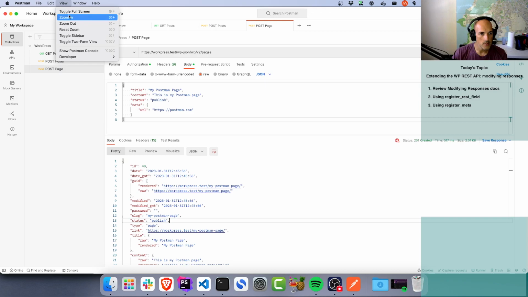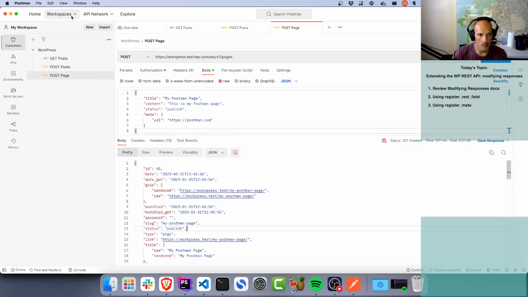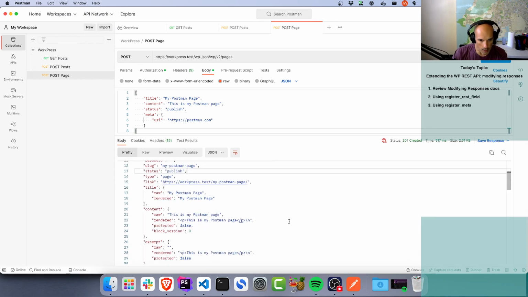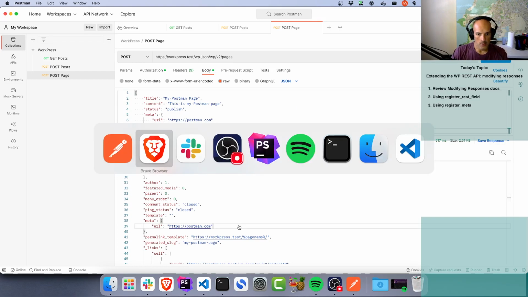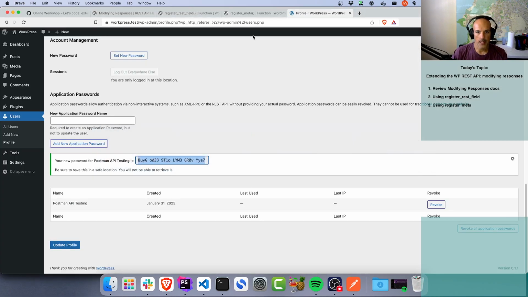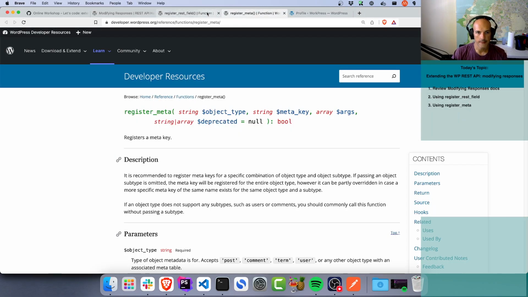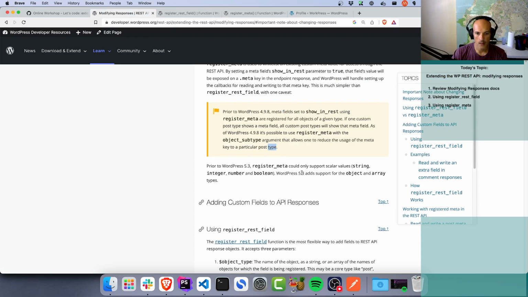Let me just make this a little bit bigger. And let me see if it's got the URL meta. Yes, it does. Okay. So that's good to know. So we can get back to that when we do register meta. But that's good to know.